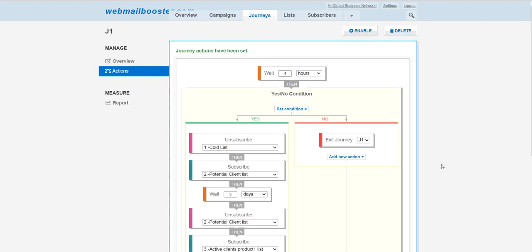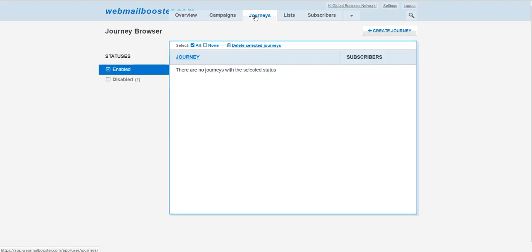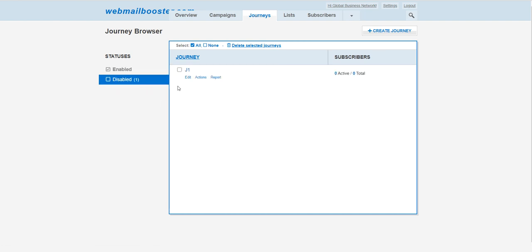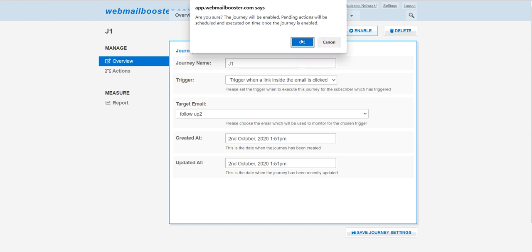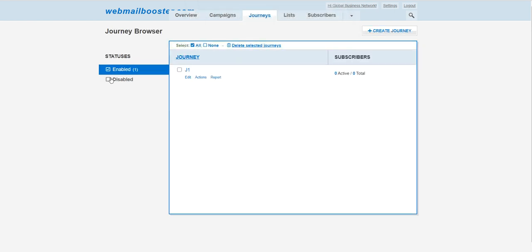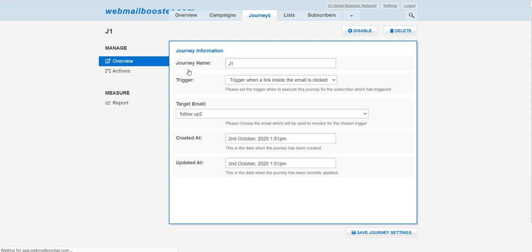So when you get this journey done, we're going to journeys, and right now it is disabled. If you want to start running it, I'm going to click the corresponding journey, and then you click this button, enable. When you click this button, it's going to run those actions. And then the journey is going to be enabled and is going to be running all the time. So once doing it, I'm going to click it again. I can disable it or I can delete it.